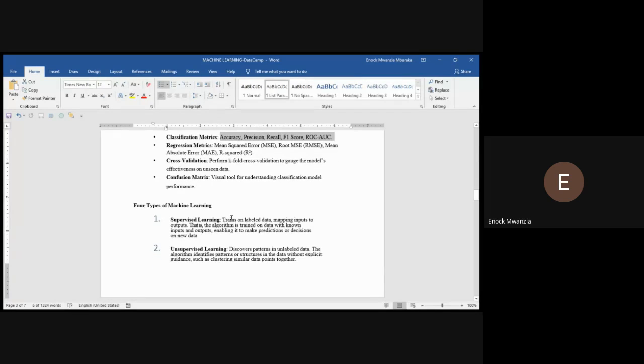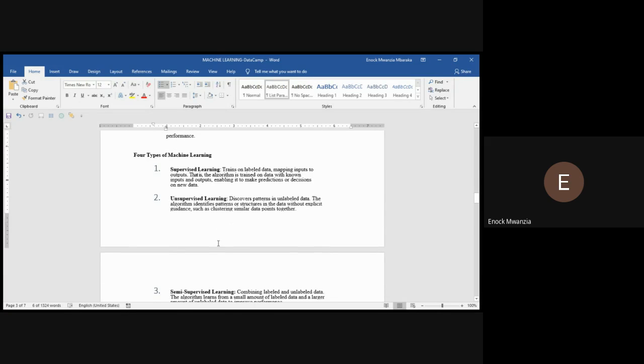Now, what are these machine learning algorithms? We are going to check on our four types of machine learning algorithms, where the first one is supervised learning. These are algorithms trained on labeled data. Labeled data means if you have an X, you also have a Y. That is, if you have the predictor, you have the response variable. So it trains on the labeled data, mapping inputs to output.